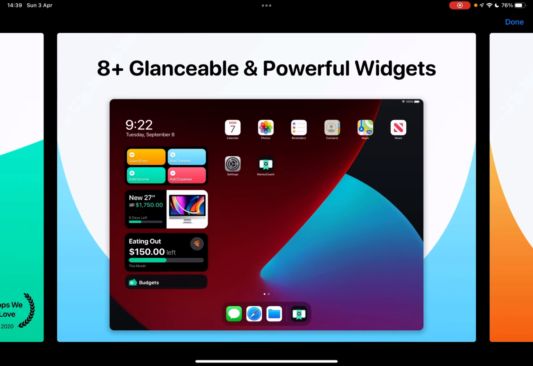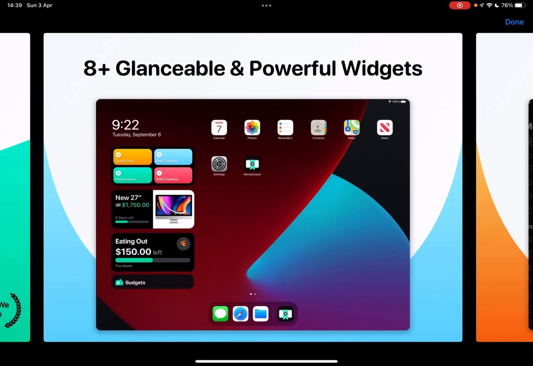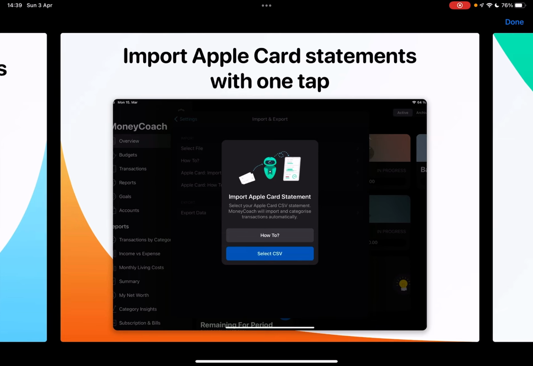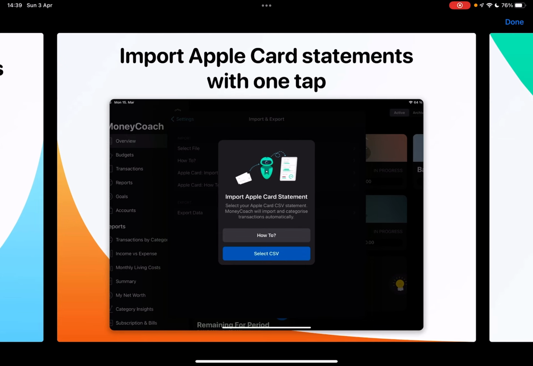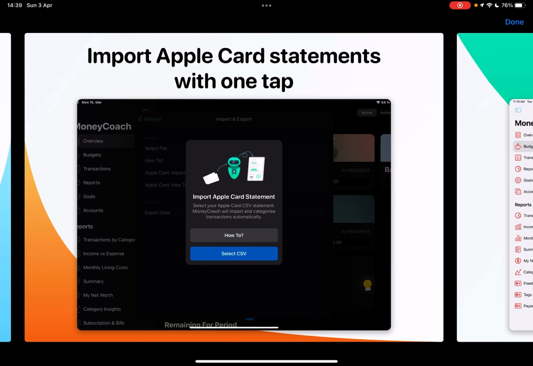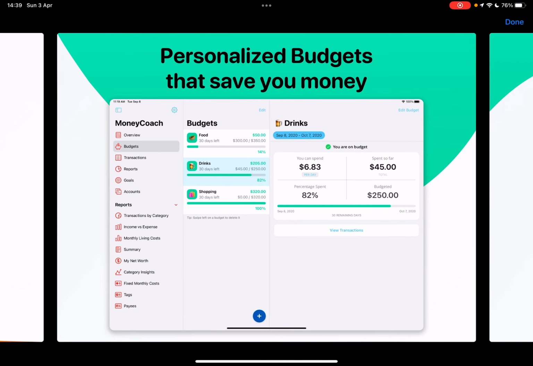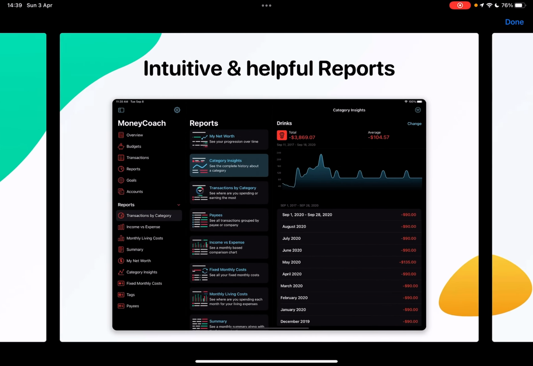As you can see here on the left side, you can follow your spendings on eating out. You can follow if you are saving up for something. So that's a very nice feature. Import Apple Card statements with one tap. Personalized budgets that save you money.